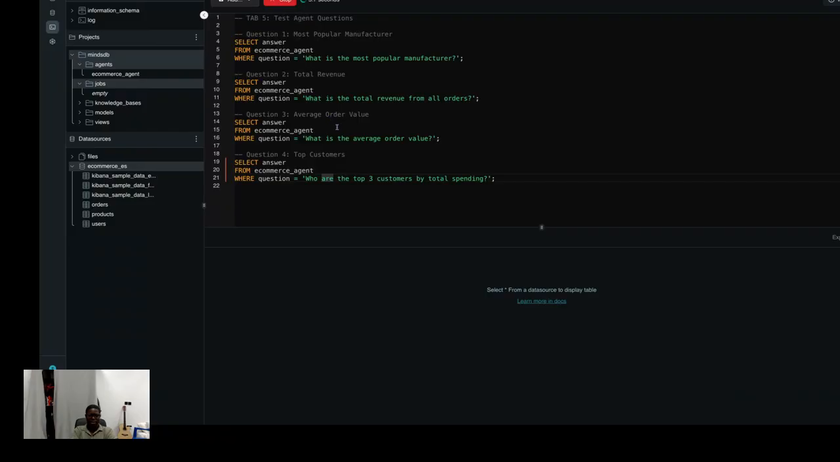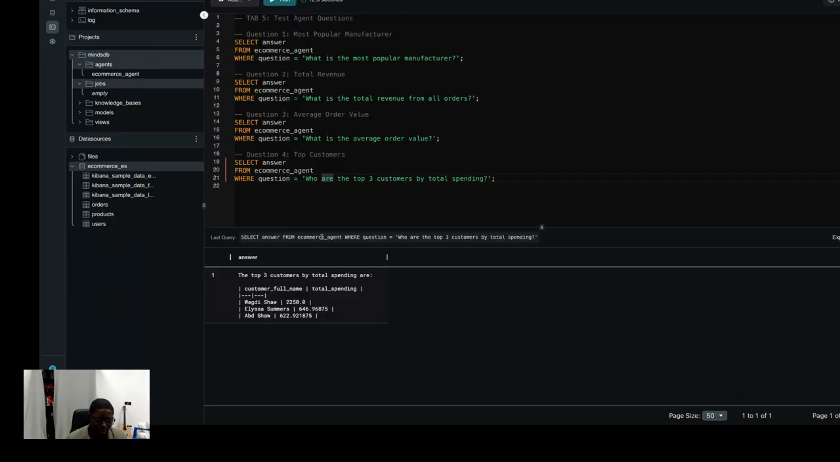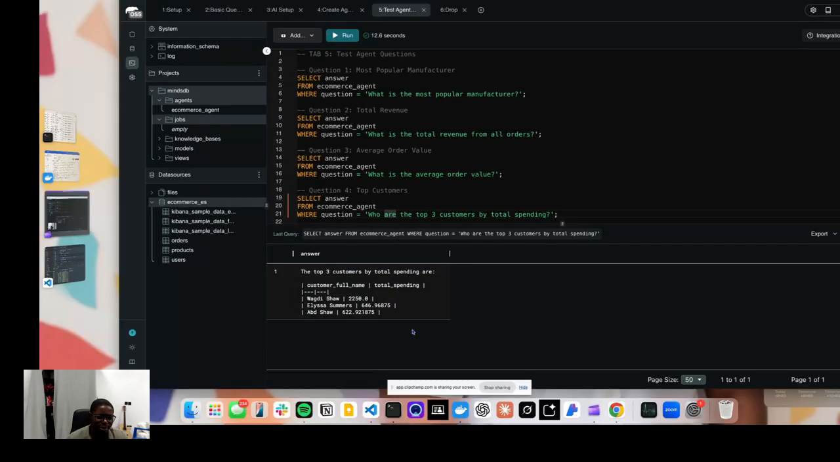The top three customers by total spending are Wadi Shaw, with 2,250, Elisa Summers, and Abdul Saul. Very cool. So I'll conclude my demo for the Elasticsearch feature. I hope that was cool.